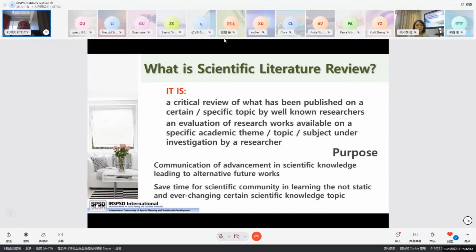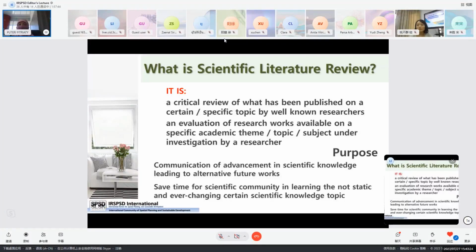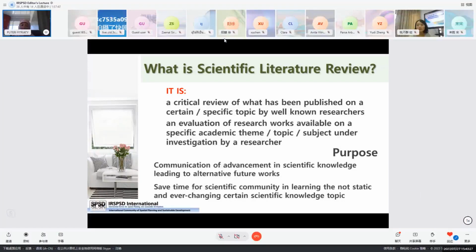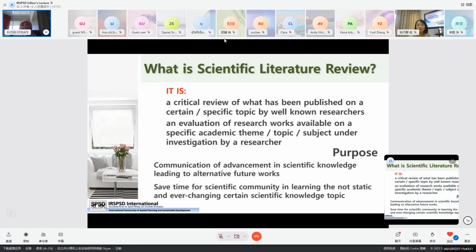So what is the purpose of writing a literature review? It is first to communicate the advancement in scientific knowledge, and we must provide alternative future work, not only for ourselves but also for other readers. And the second is to save time for the community of scientists, students, or academics in learning that scientific knowledge is not static and is ever-changing, and may be expanded over time. So we can save our readers' time.